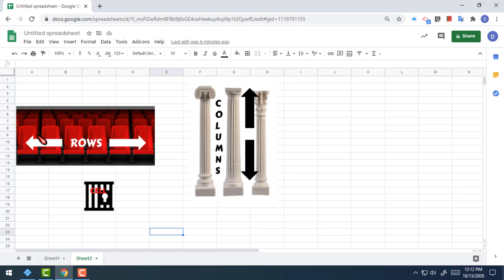And the first thing to know is that rows, just like rows in a movie theater or another type of theater, go across from left to right.